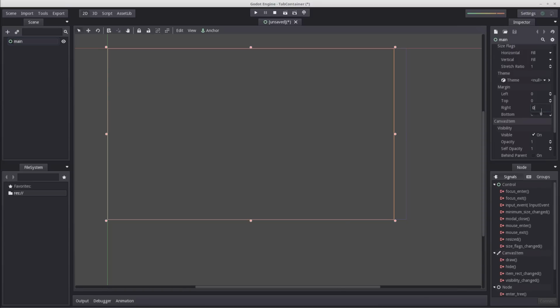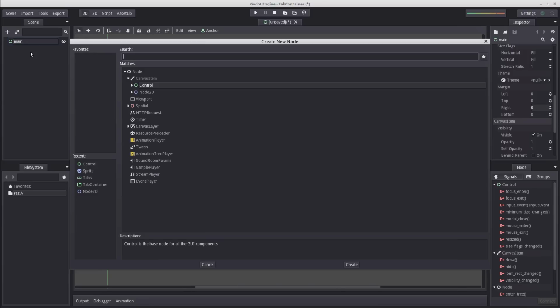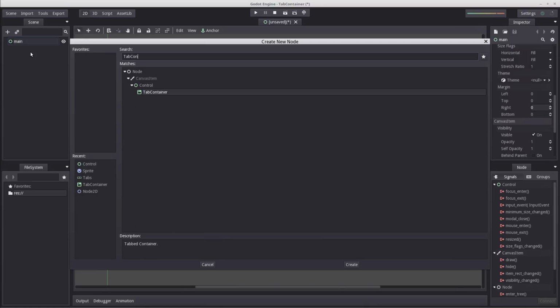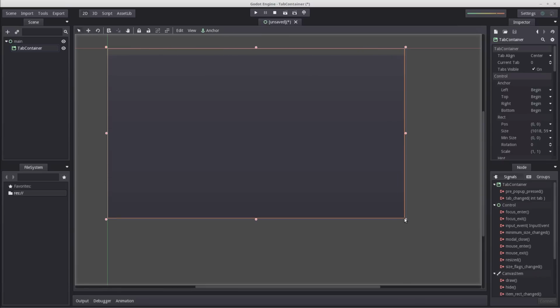So let's put it back to 0, and let's right click main, and let's begin by adding our tab container. This is the container of our tabs, and tabs is another node we're going to add inside our tab container. I'm not going to go into all the signals, I'm just going to give you the essentials of what you need. For example, I'm going to show you how to use the tab changed signal with our tab container.